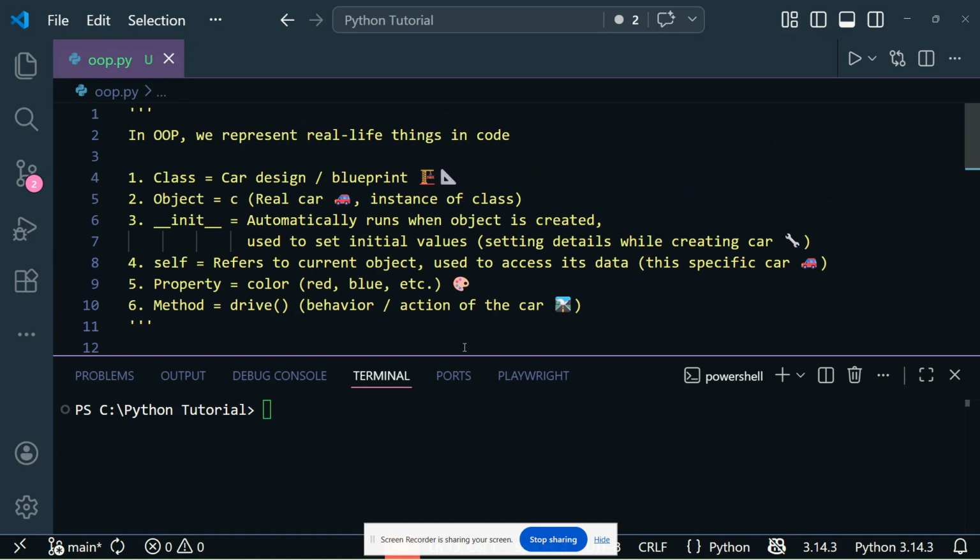Today we will understand class and object in Python in a very simple way. And if you are a beginner, this concept will become very clear to you.